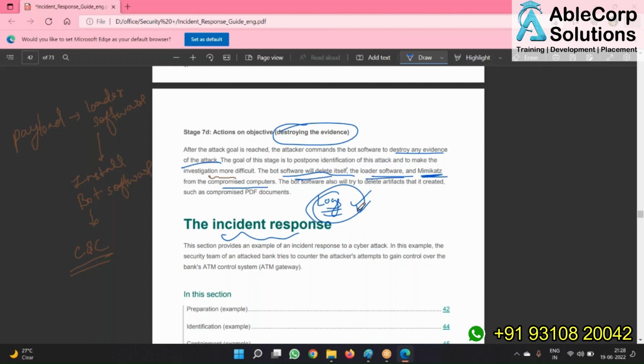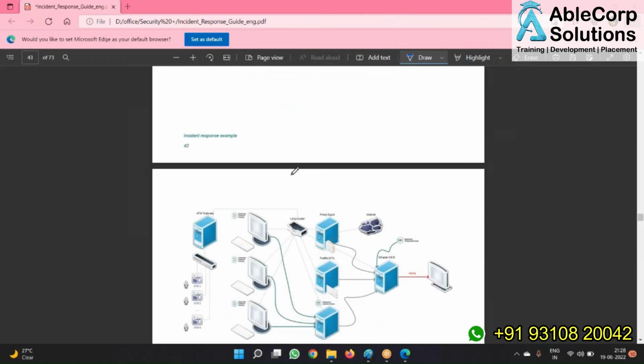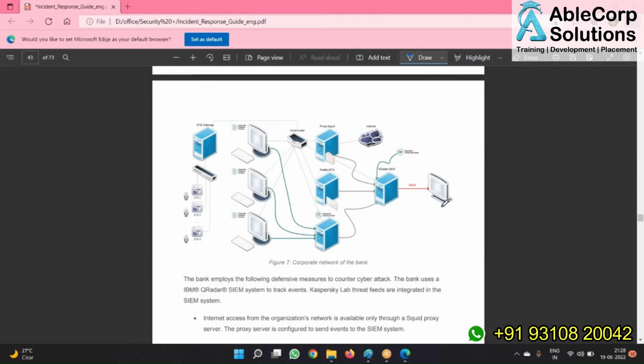First step is always preparation, that is, how you will prepare for an attack. The preparation section describes defensive measures taken by a bank to prevent any kind of cyber attacks. This is your bank network. Tell me the weak points, or the problems, in this particular network. What are the problems in this architecture?